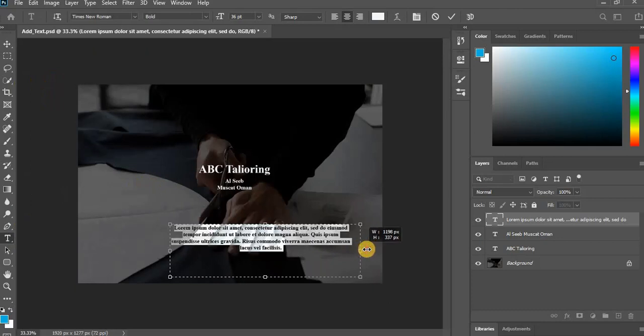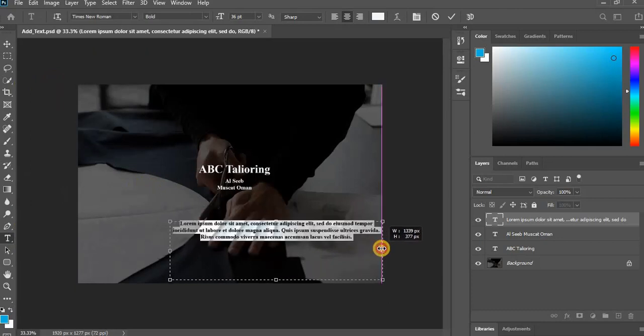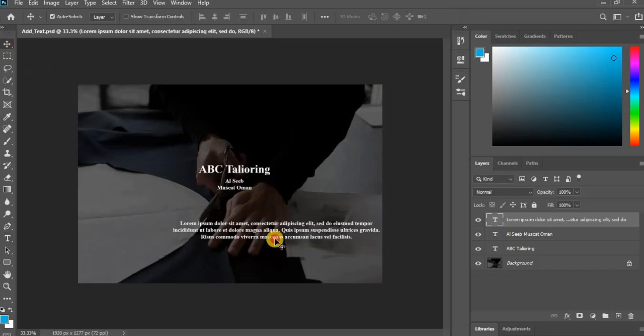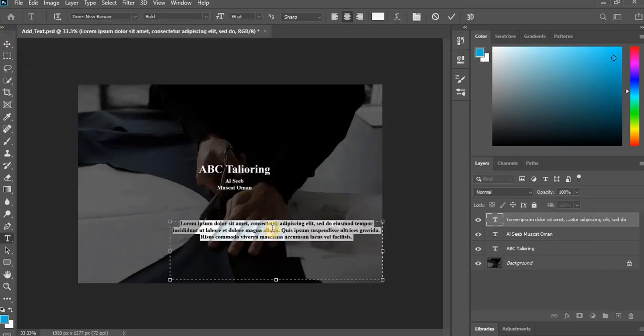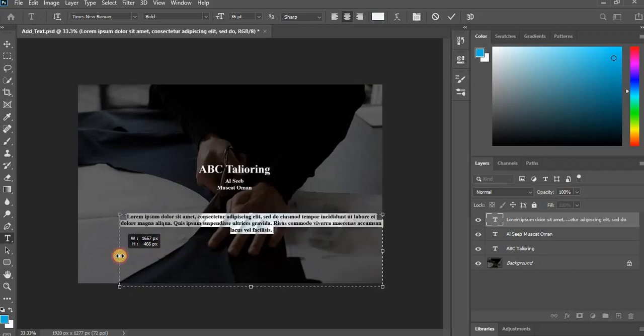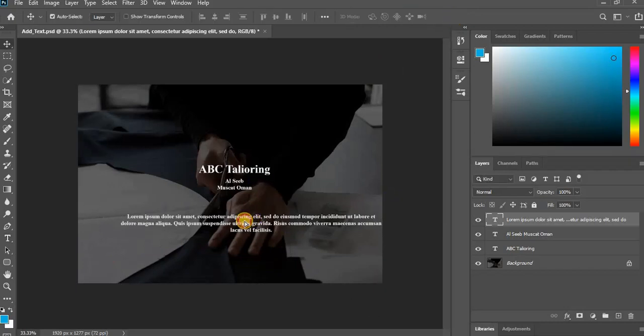So see, with this one what we are going to do is resize the text from 4 or 5 lines to 3 lines, to 2 lines or 1 line, depending upon your needs. Once you are done, click on this tick mark and we can place it over here. So this is another way of making the paragraph.